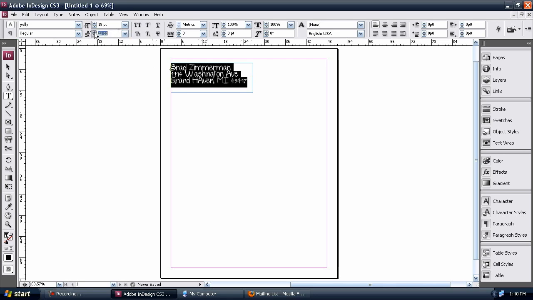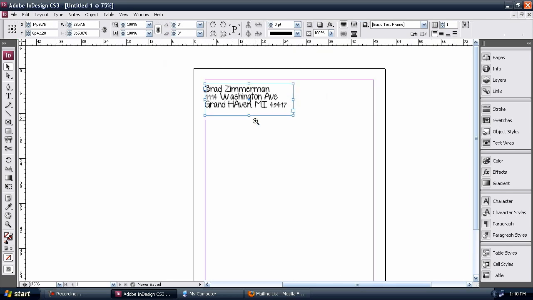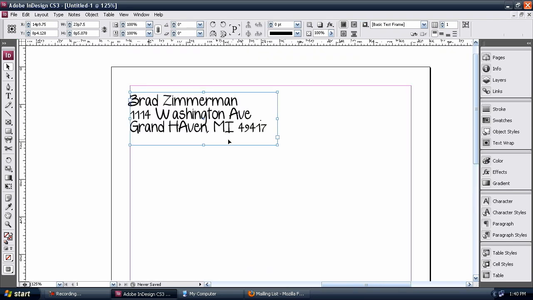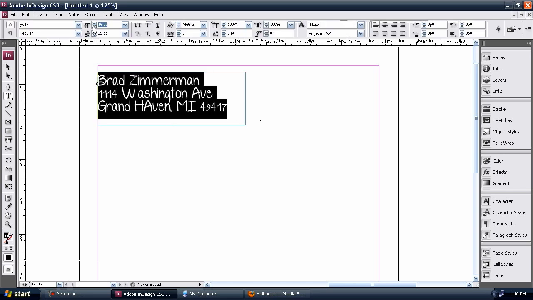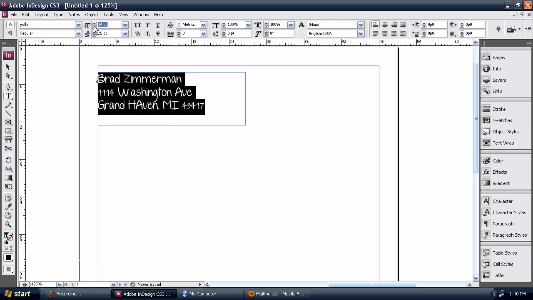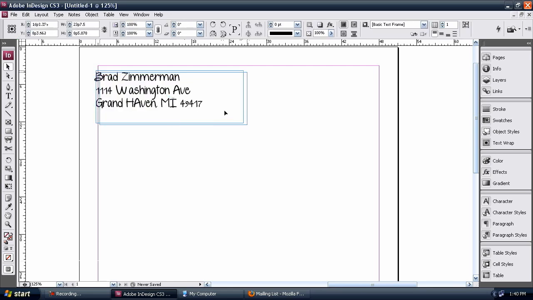We'll set our line spacing here so that it's looking okay, and there is our label. So that's what we want our label to look like. Now let me zoom in a little bit, and I'm going to size this font down just a touch. Let's go down to like 14. Okay. So here is our label.